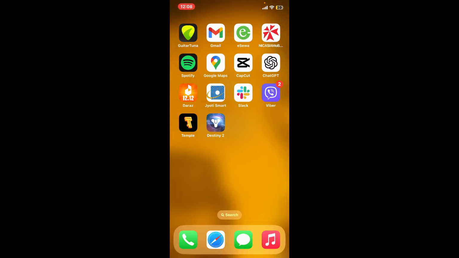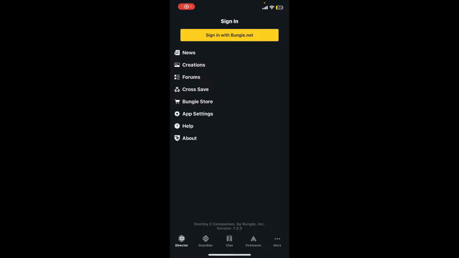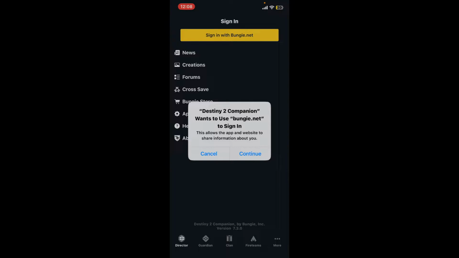First of all, open your Destiny 2 application from your app drawer. If you've not downloaded the app yet, make sure you do and open the app. Once you do that, you will end up in this sign-in page for Destiny 2. Tap on the sign in with Bungie.net button at the top and tap the continue button to end up on Bungie.net.